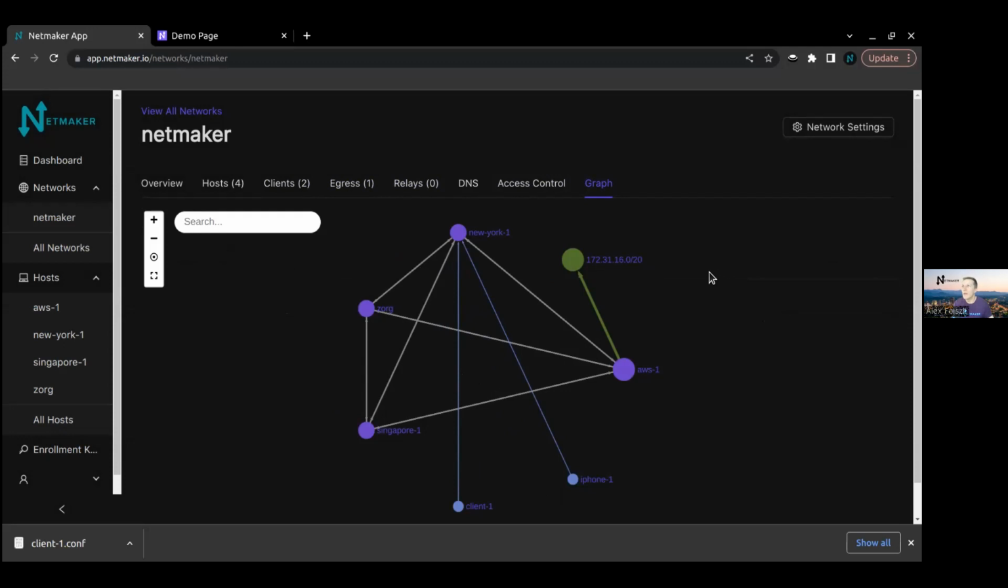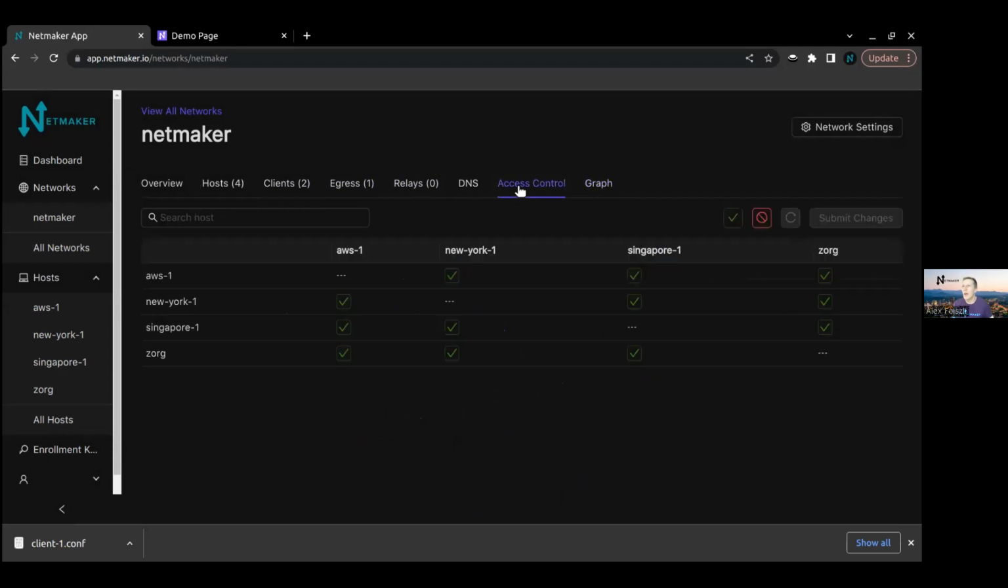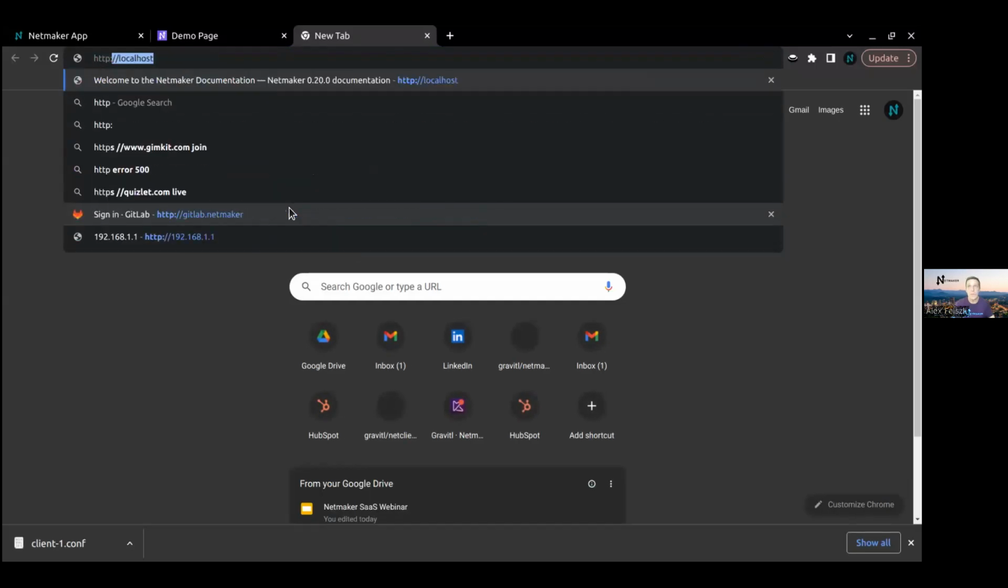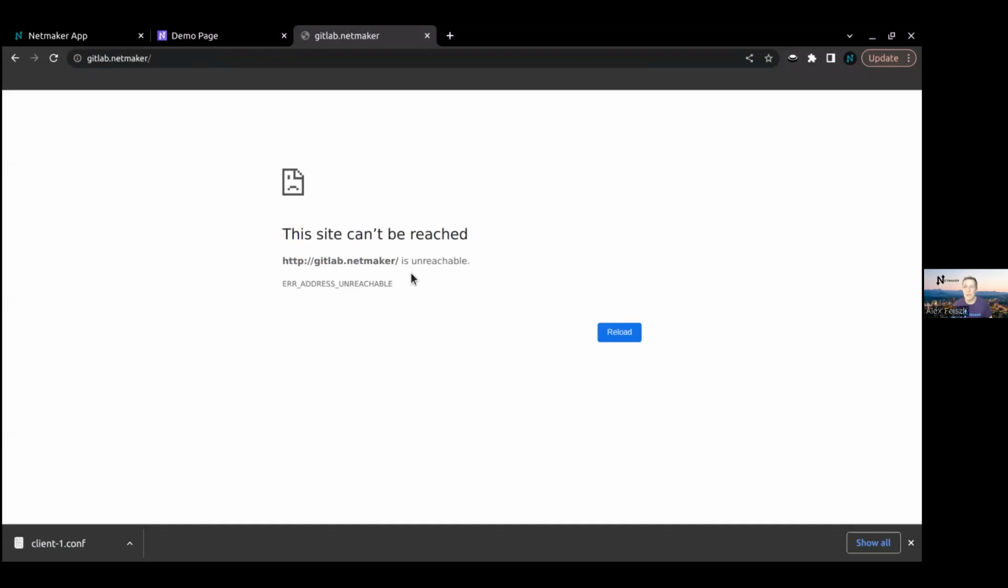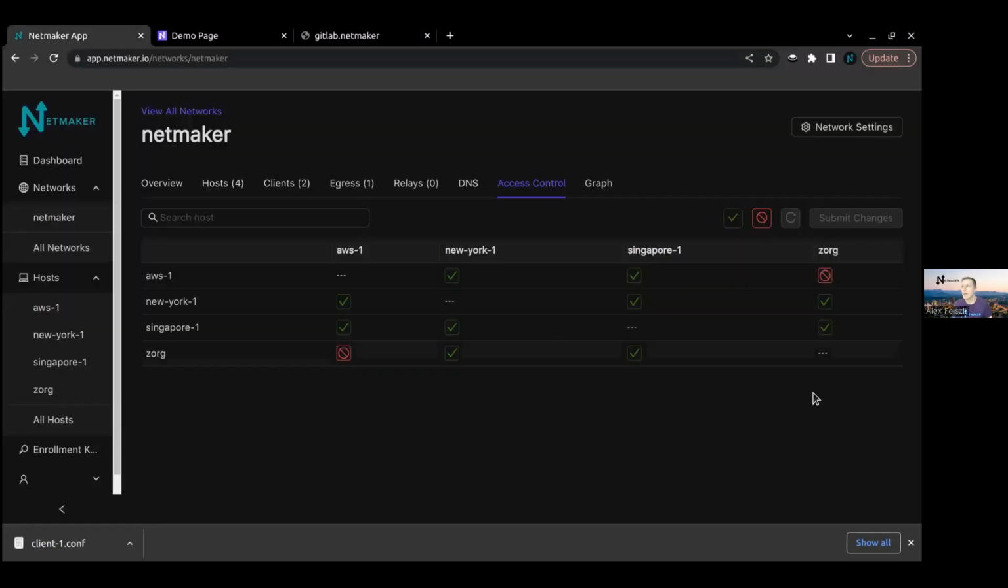Yeah, I guess one other thing I can show, let me just do this, is access controls. So controlling access to a network. So let's say I don't want my local device to be able to reach GitLab for whatever reason. I can just cut off that access right here. And that should be enough to cut it off. So let's see if that did it. Okay, can't be reached now. That's unfortunate, but luckily we should be able to just bring it back.